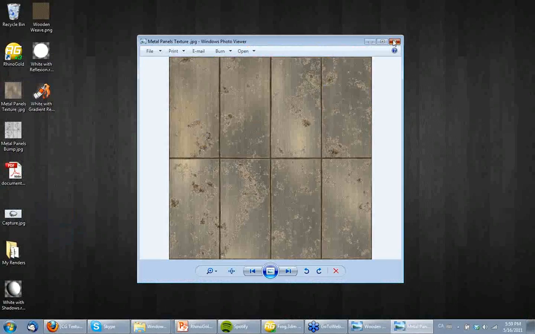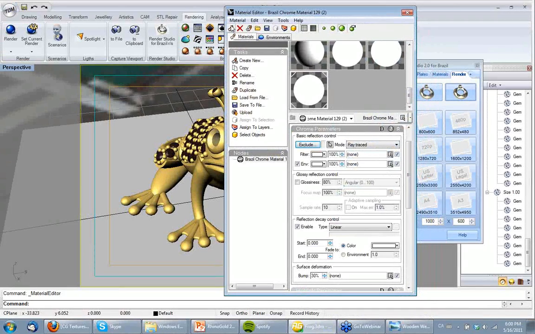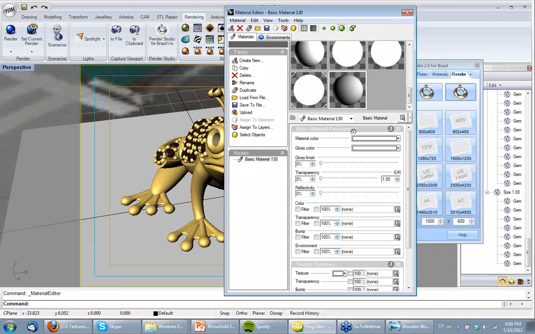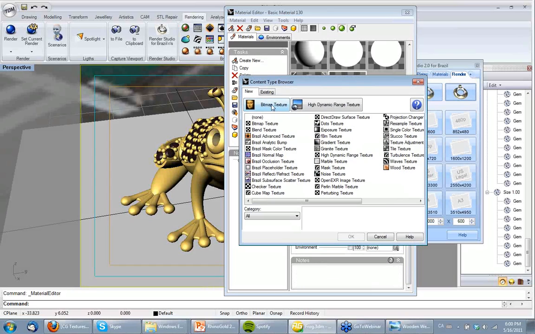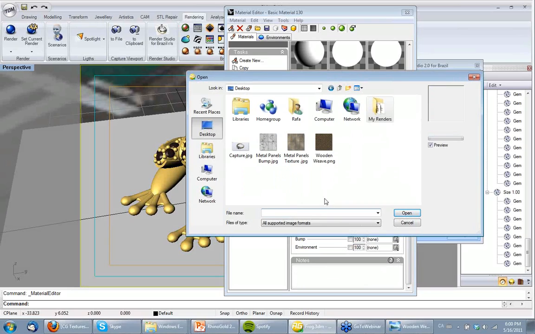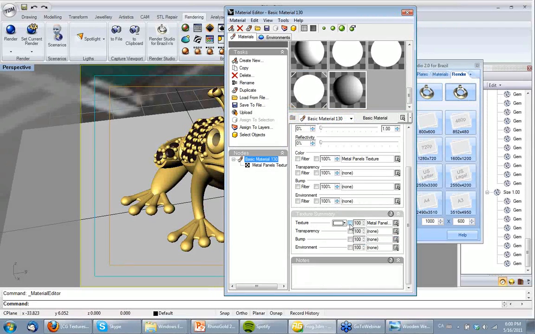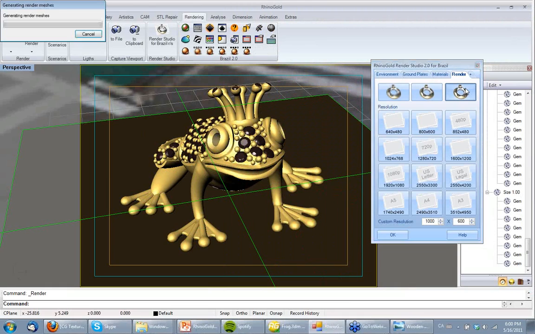To do that, we come again to material editor. We create a new material, and in this case, we will use a basic material. Click OK. Here we have some parameters that we can modify, the color, the transparency. We have a lot. Basically, one interesting thing is texture. We can click here in texture and click on bitmap texture. We select this texture. Great. And remember to enable this texture. Then now this material, we can apply it and render.